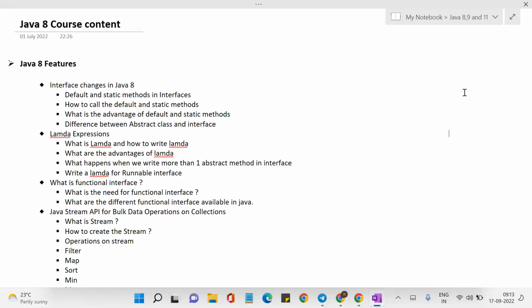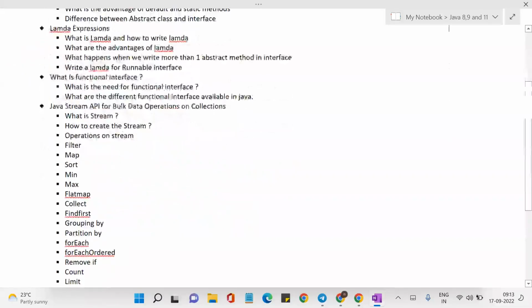Post that, we are going to look at lambda expression: what is a lambda, how to write a lambda, what is the advantage of writing a lambda. Then we will look at functional interface. What is a functional interface? Why do we need the functional interface? Okay. Post that, we are going to look at the stream API.